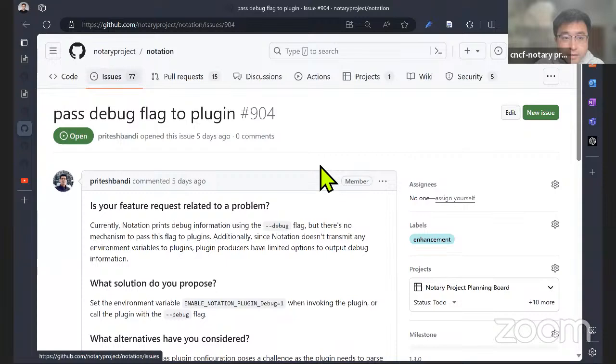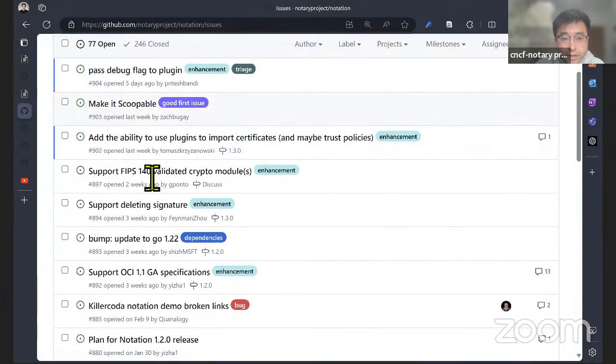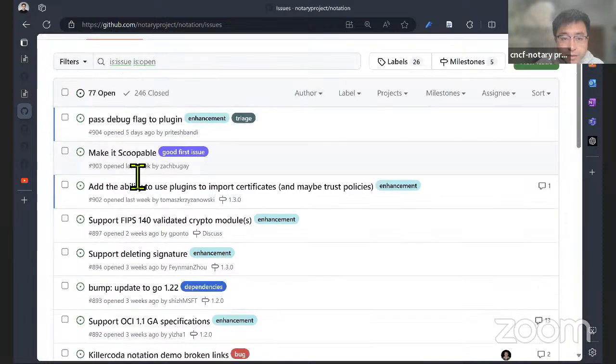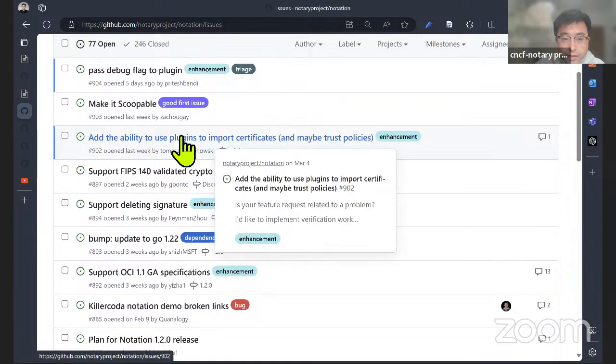Okay, the next one, I think we can skip. It is about a user who wants to use Scoop to install notation on Windows. This issue was labeled a good first issue, so maybe other folks in the community can help on this. If no comments, we can move forward. Okay, the next one.